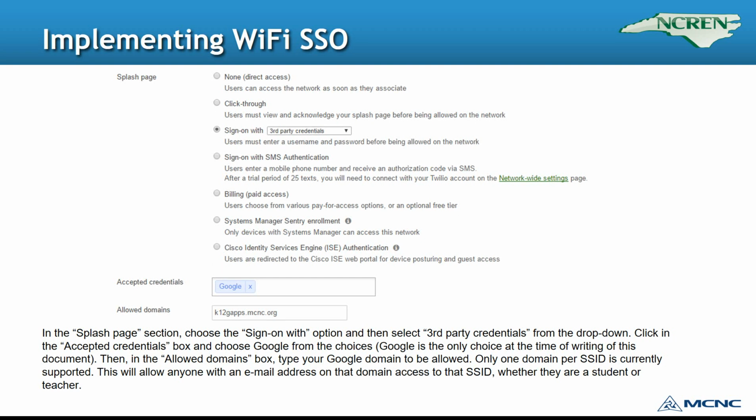And then under the edit settings for that specific SSID, and again you'll have to do this individually for each SSID you want to implement this on, you're going to go down to the splash page section, and you're going to hit sign on with. There'll be a drop box. You can hit that radio button next to sign on with, and then go into the drop box and select third-party credentials.